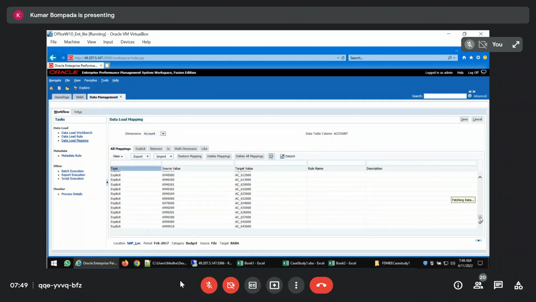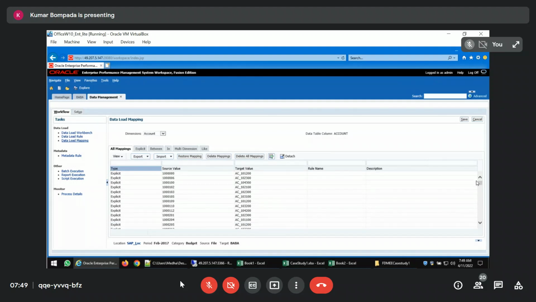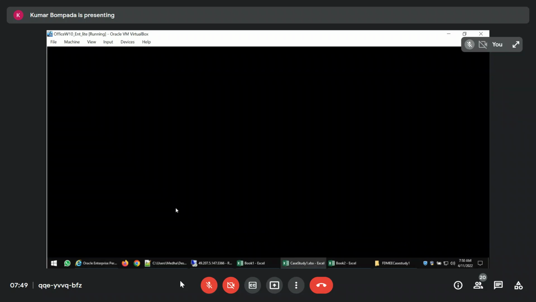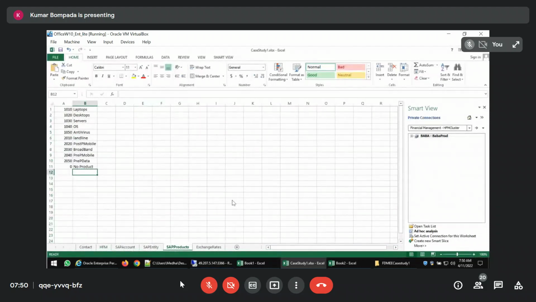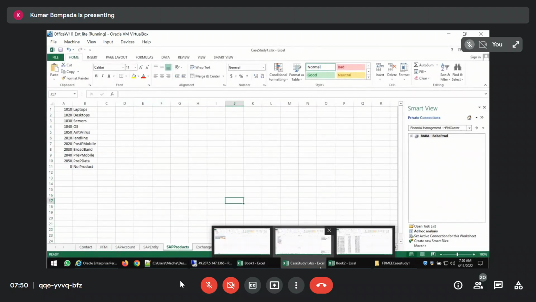It will take only 1 minute or 2 minutes to load. Even though you have 10,000 members or 20,000 members or 30,000 members also, it should take only 1 minute. Clear? See, all the mappings are done now. Now you are good to load entire mappings. Likewise, you have to do entity mapping as well as product mapping also. And then you have to load this file.